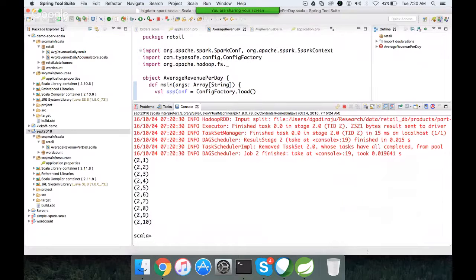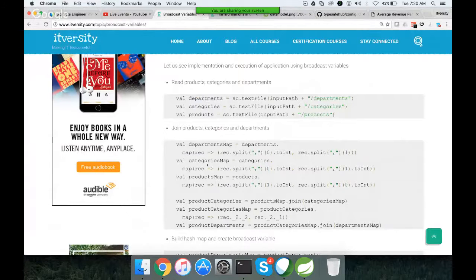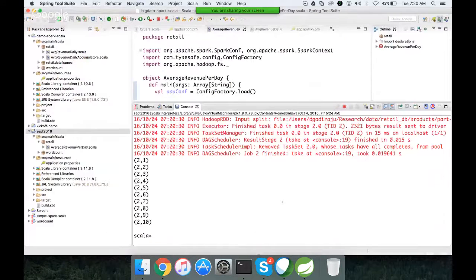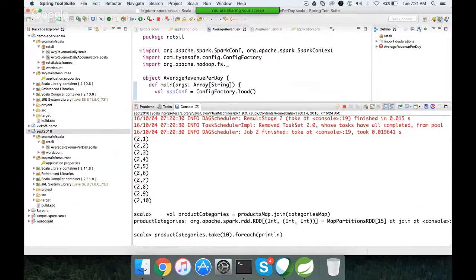So this is product category ID and this is product ID. Now we can join products and categories, and this is the function logic which will join products and categories, and you can see productCategories.take(10).foreach(println).